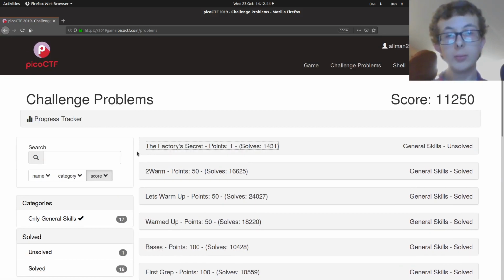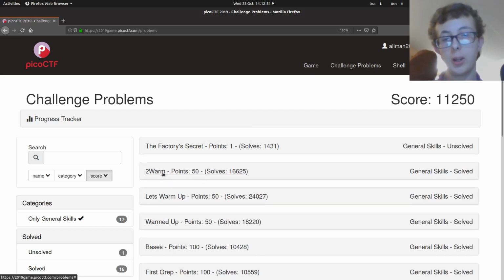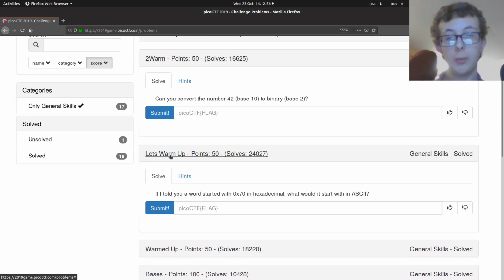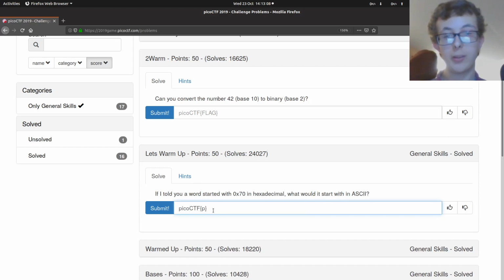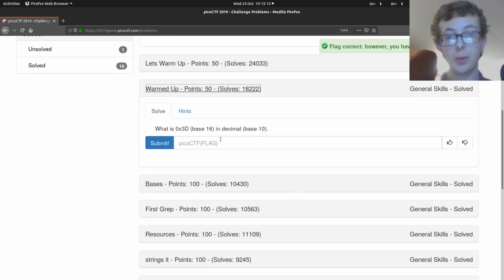So I never solved the factory secret because this is the game rendition of the CTF and it's just long-winded. I believe we did Two Warm in another video. I'm not sure about... Okay, if we haven't done this... Oh no, we have done that. That's lowercase p, just to prove it. But that's just converting ASCII. And we did this because this is 42? No, 50 something.